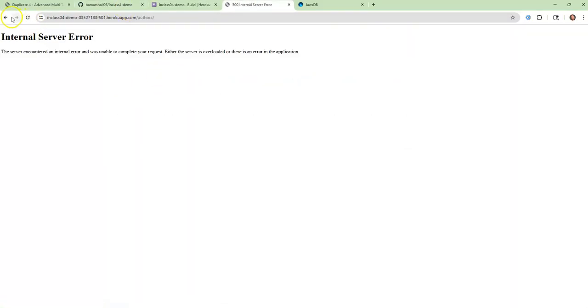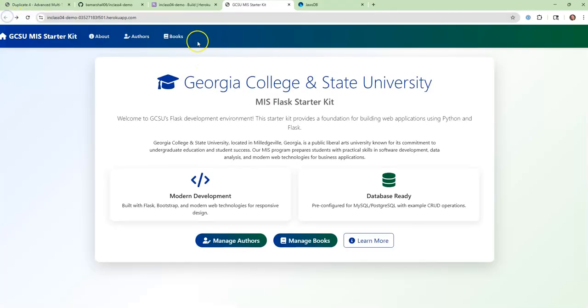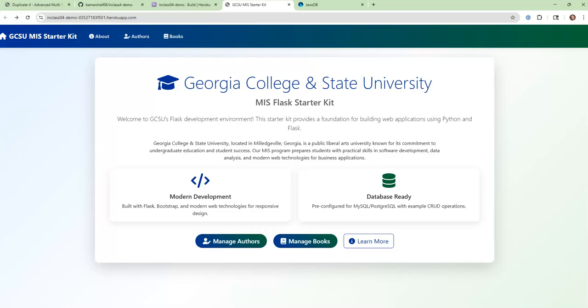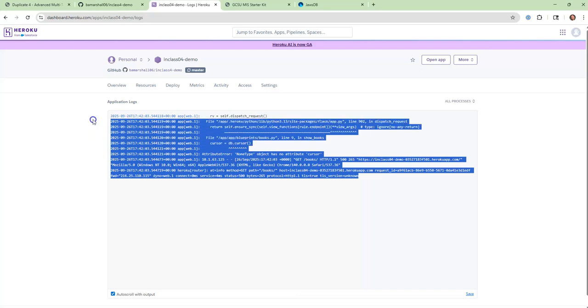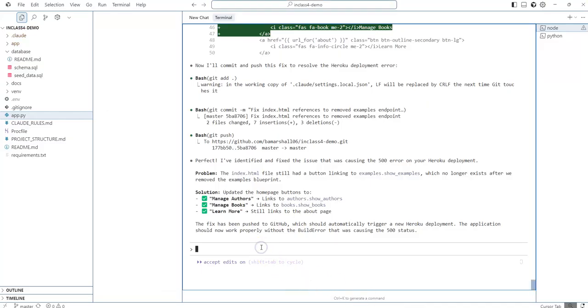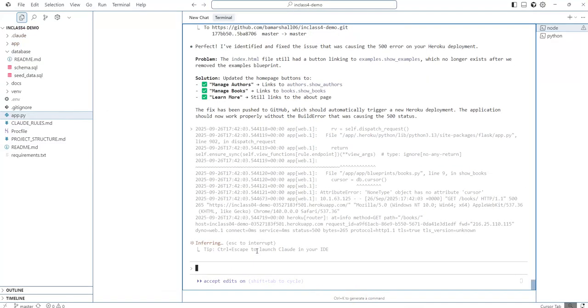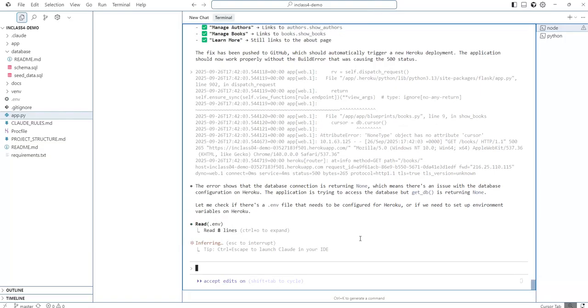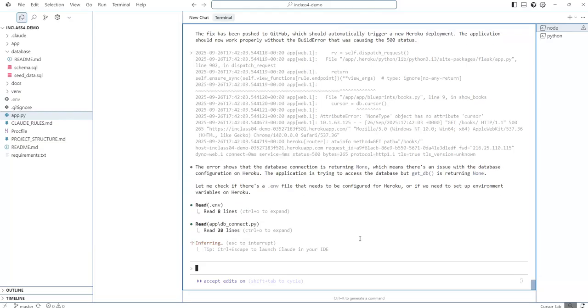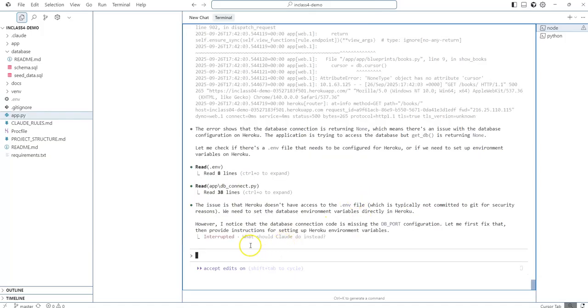All right, there's authors, and it's having an issue. And here's books, and it's having an issue. So let's go back to here and look at what those issues were. And just paste that right in. And hopefully it'll find it really quickly. Oh, so I know what the issue is. So I'm going to go ahead and stop it.